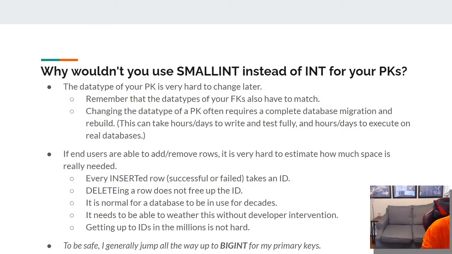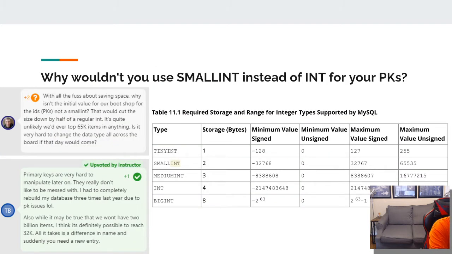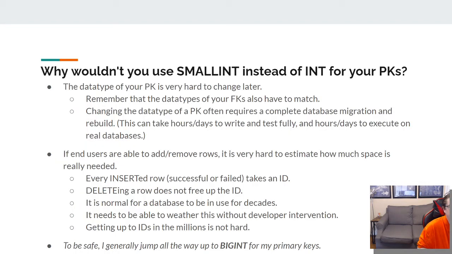But there's a few things to consider when we're specifically talking about PKs. PKs are hard to change. I think Troy, you said this in one of your comments, right? It's really hard to change once you've decided on this type. There's a lot of things you have to do in terms of rebuilding the database if you make the wrong decision. You may have to go back and do a lot of rework, and that can be a big deal.